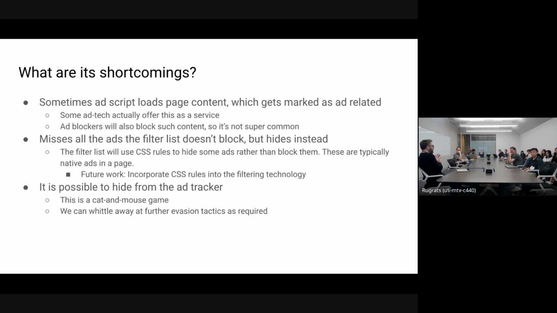We miss CSS filter rules. So there's a lot of ads that we don't block at the network level that ad blockers will at least hide with CSS. And we don't have any of that. That's a thing, so that's a to-do for the future. So the kind of ads we are good at detecting are display ads. These are ads that are in little iframes on the page, but not the in-stream video ads you'll see on YouTube or something like that.